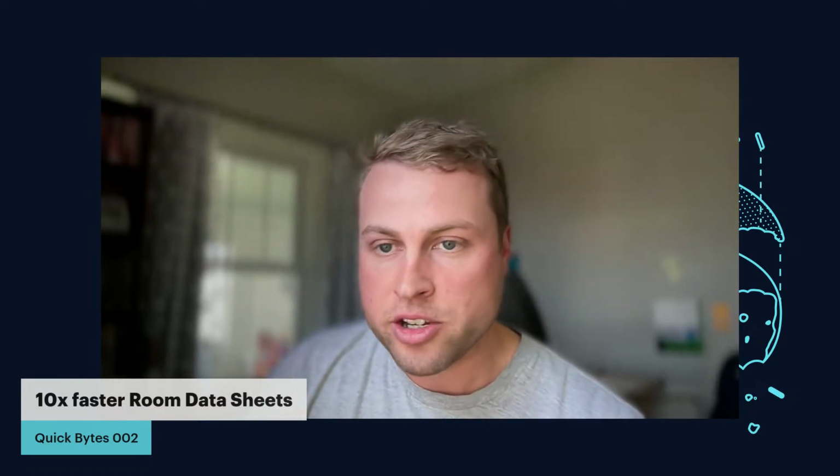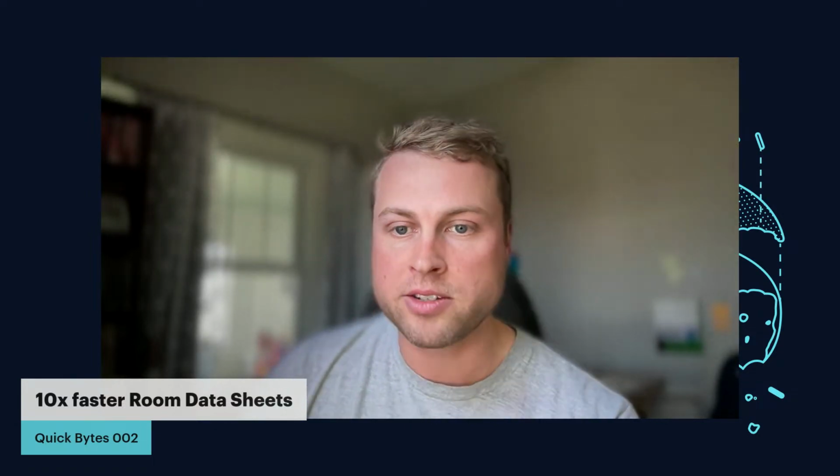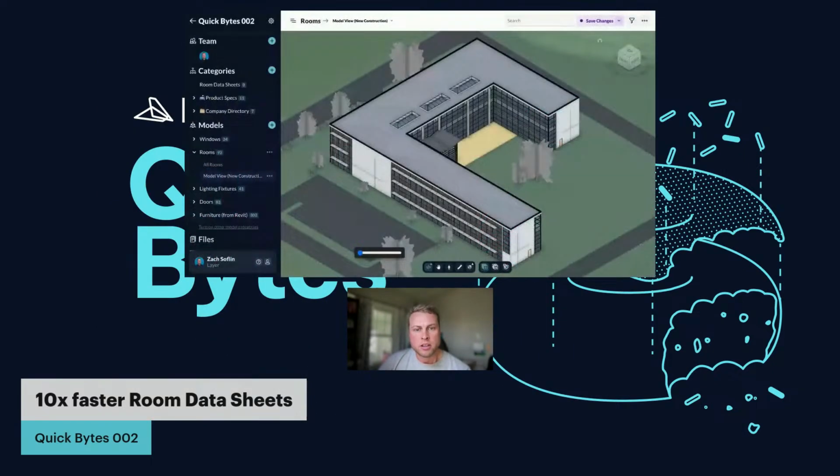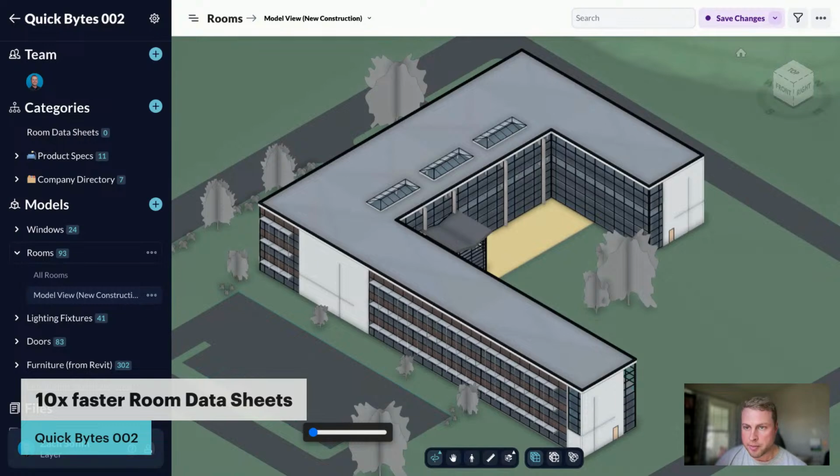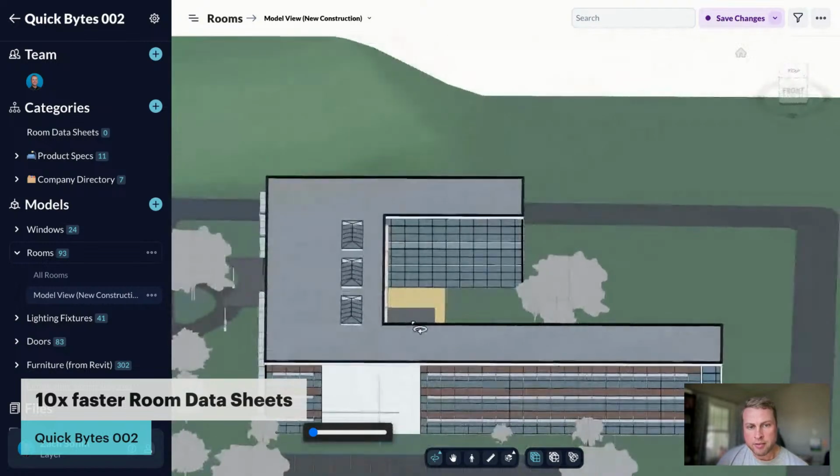So today, we're going to focus on room data sheets and how we can do them 10 times faster. So let's dive in. I'm going to start with this example project that I pulled together. And we're looking at a Layer dashboard here for this project. I can view my model.